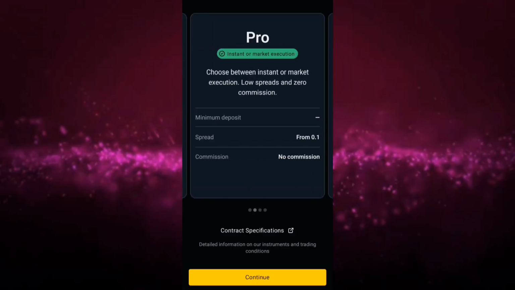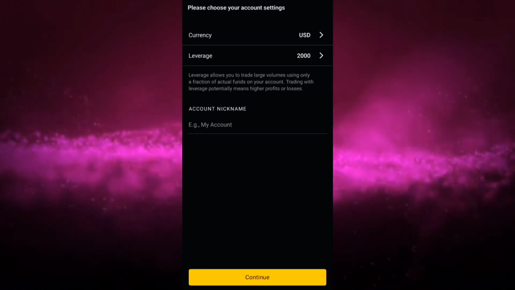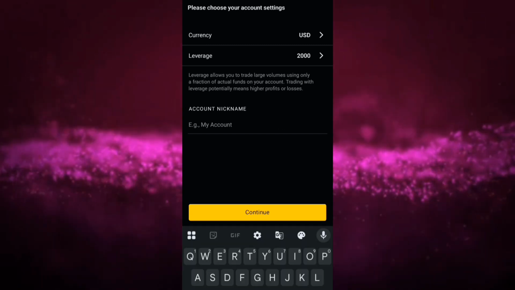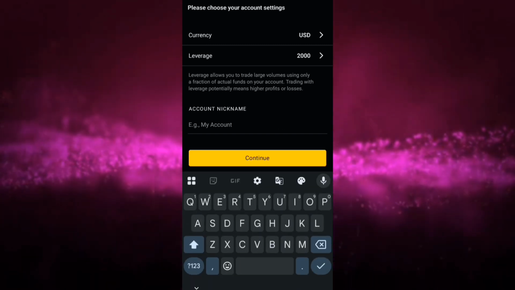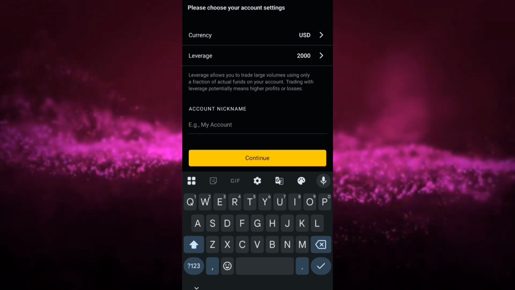Now choose your account type. I will be choosing a standard account because for beginners, a standard account is perfect. Now here you can just keep any nickname and continue. After that, you have to create a password and you are done.